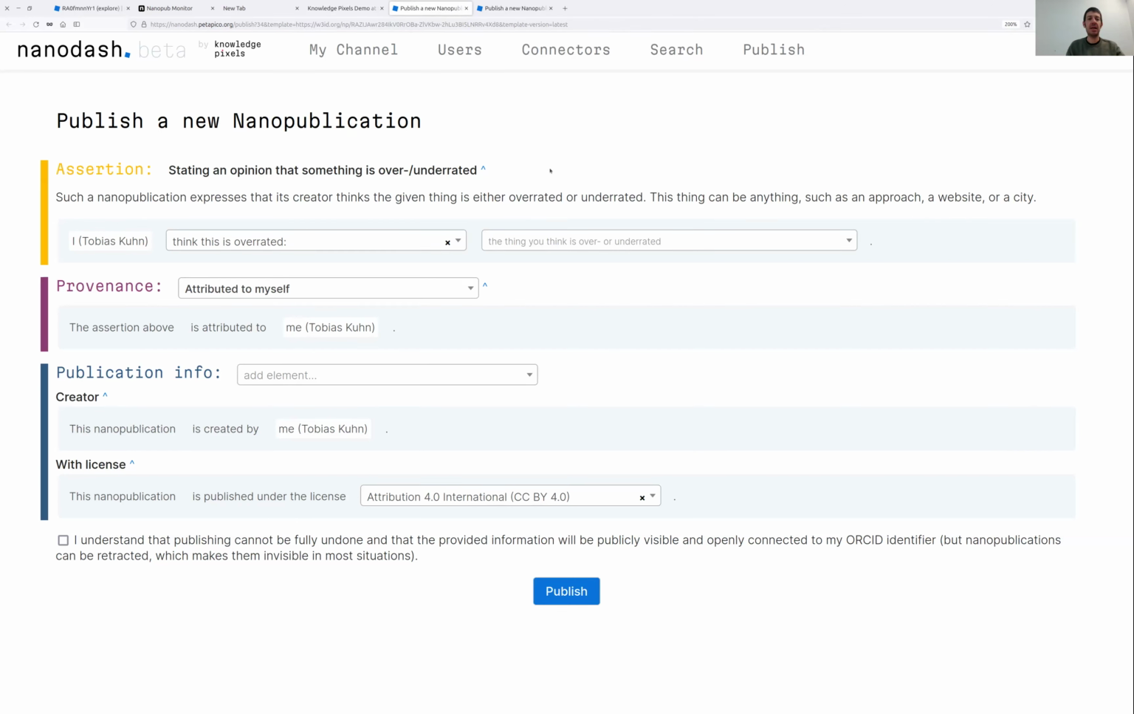And you can make statements in nanopublications about all kinds of topics like biodiversity that we've just seen or any other domain. But it also includes the whole context of science, like the people and how they relate to the domain and what evidence they use, etc., etc. Here is a very simple, half serious, half fun template that allows you to state whether you think something is overrated or underrated.